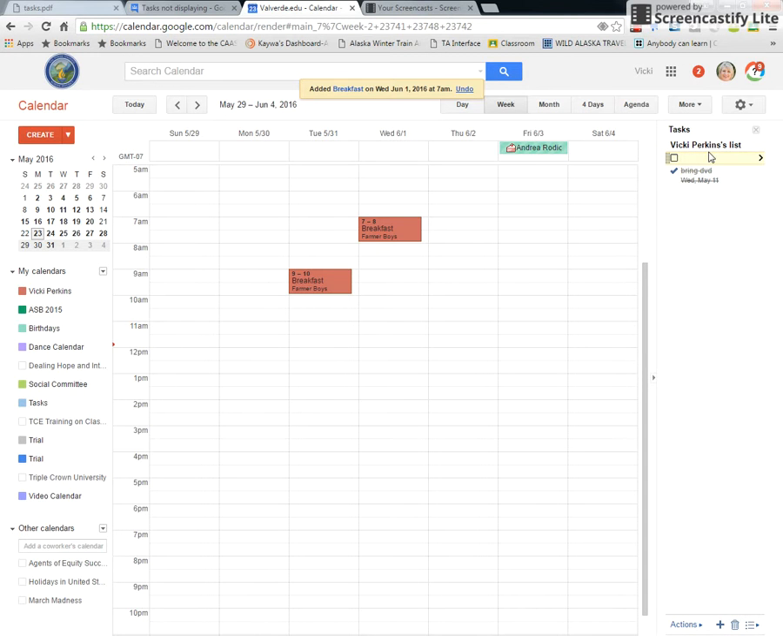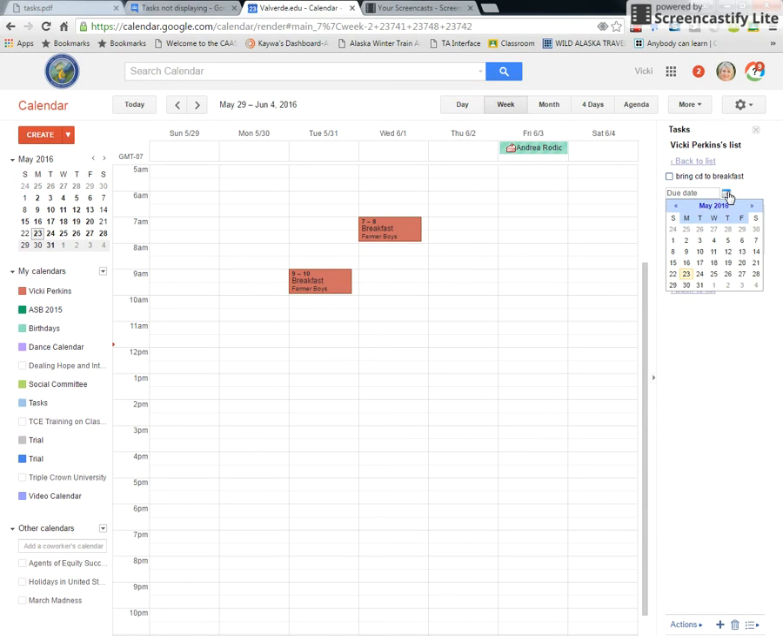So I'm going to say, bring CD to breakfast. I'm going to bring a CD with me to breakfast right here. So I'm going to put this arrow here and due date, and I'm going to put it on 6/1, because I want to remember to bring it with me when I go right here. Okay, so I'm going to save that, and now that's ready to go.